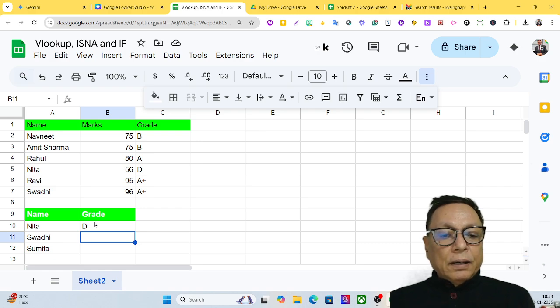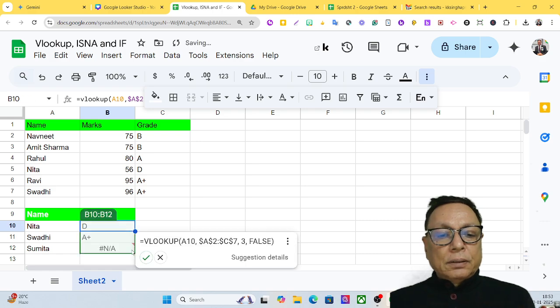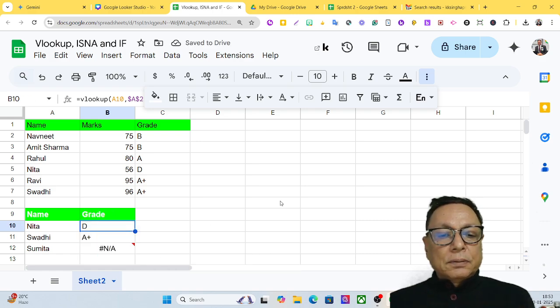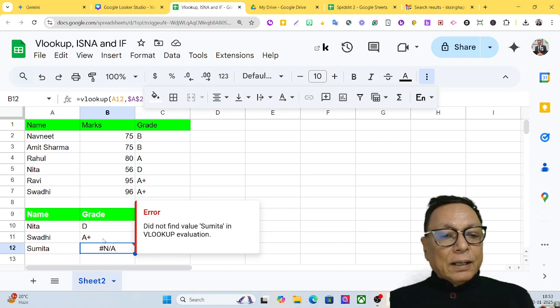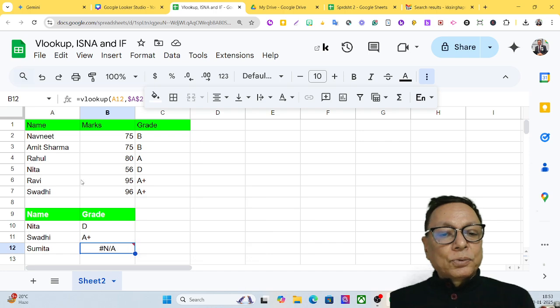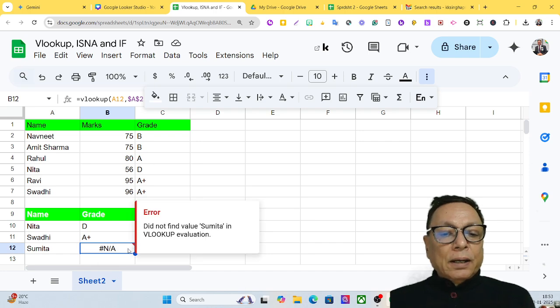And if I copy this function from here to here, then what happens? Swadhi, her grade is A plus, so A plus is printed in the grade cell. But what happened to this? Sumita is not available in the source sheet or source area, and that is why it prints #N/A, meaning not available. So this is an error. See here, this is an error. So how to overcome this error?